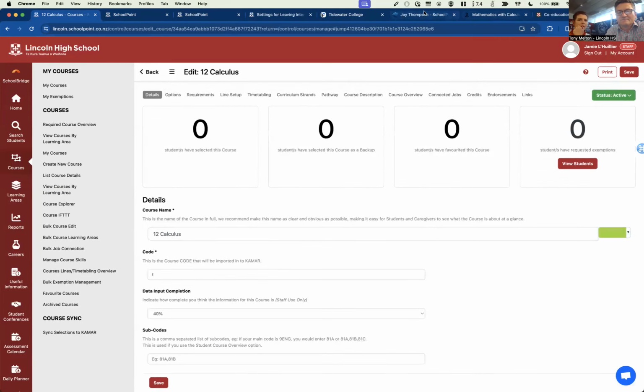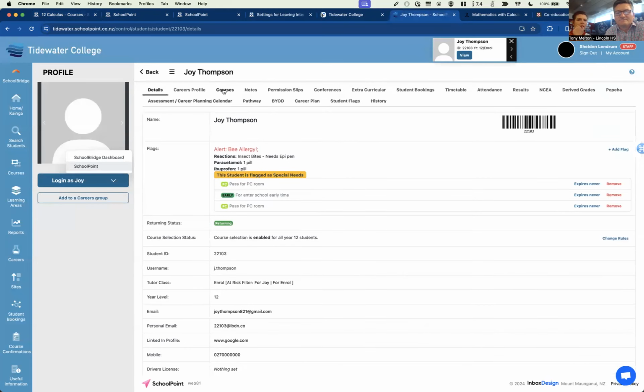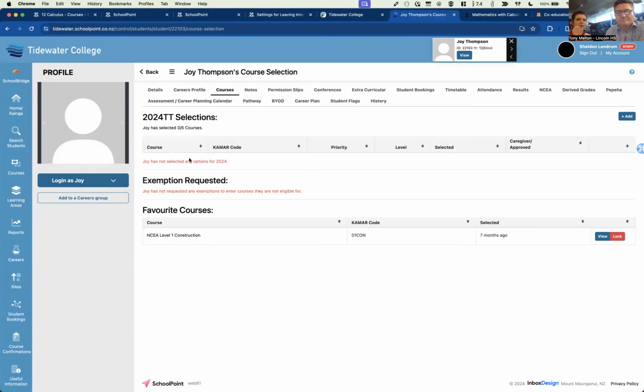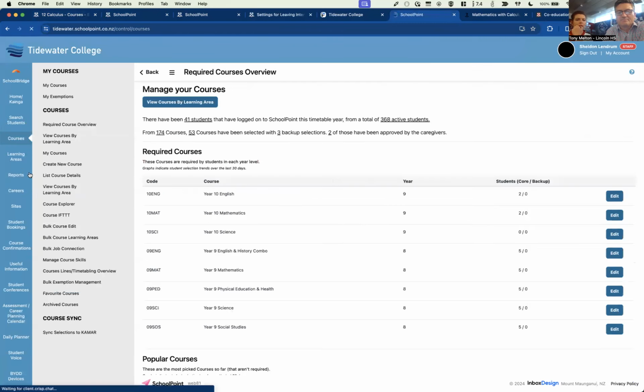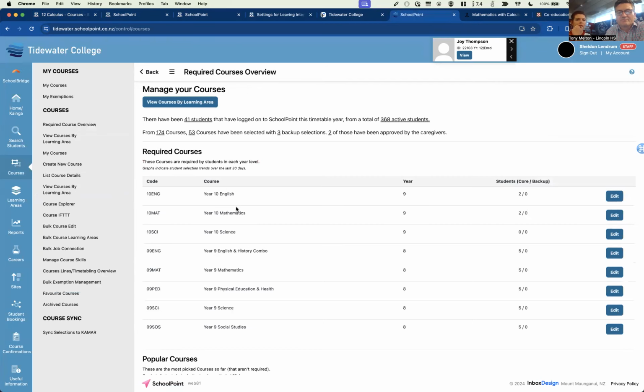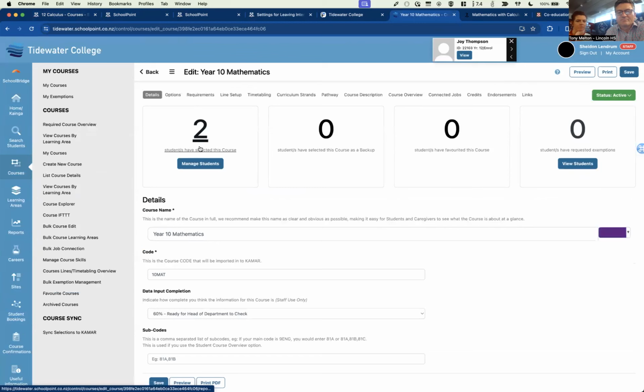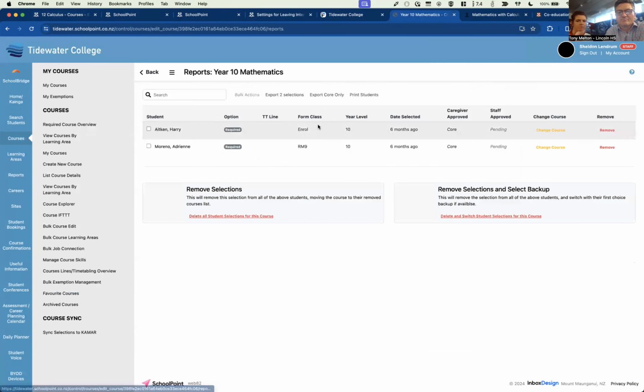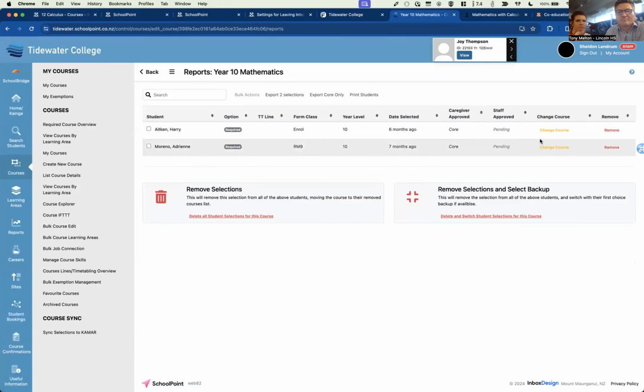So again, I'm going to go to my test example. When we're having a conversation with the student, we can see what courses they've picked. We can see what exemptions they've requested. If we're the head of English, so let's go into, here's maths and my test. We can see here the students that have picked it. And we can then go in and we can move or remove those selections.